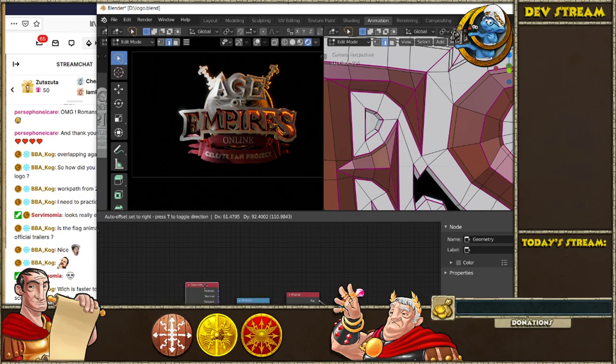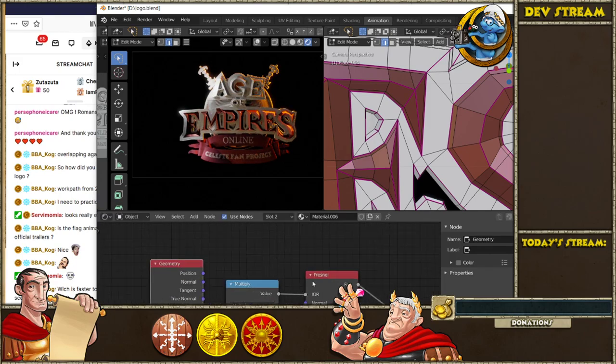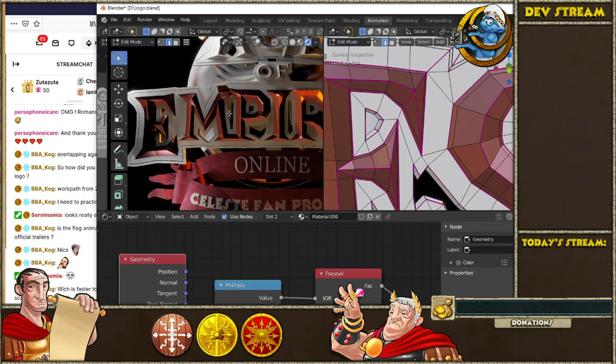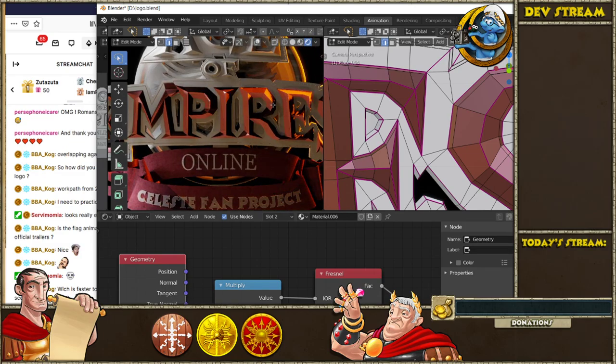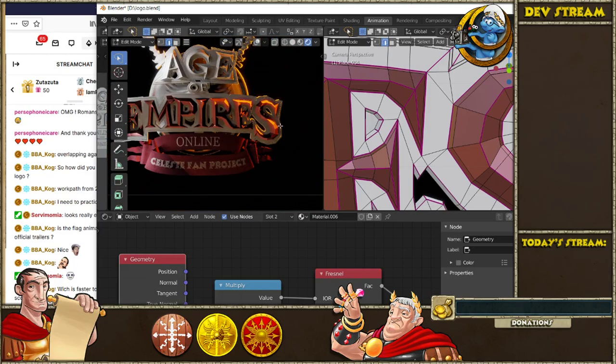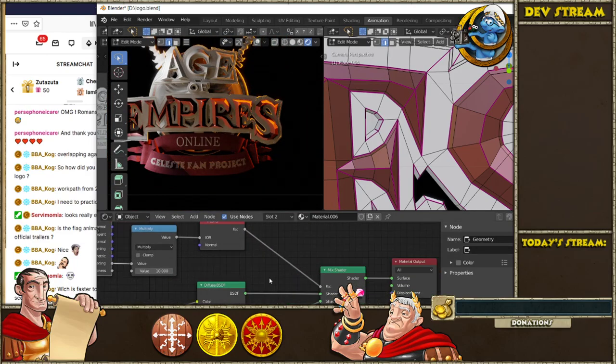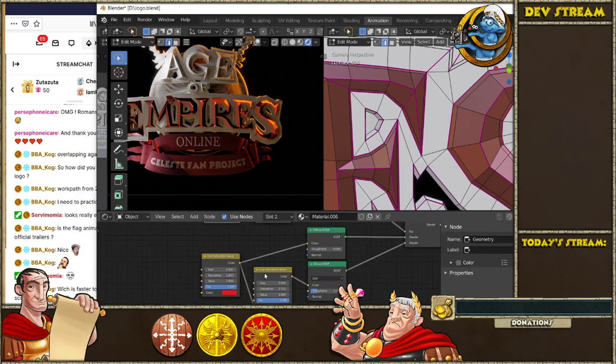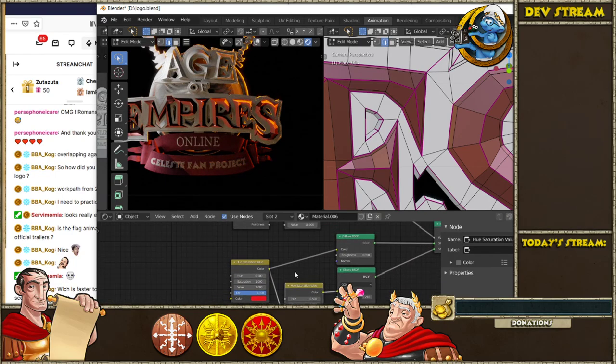So the Fresnel is, well, a Fresnel is looking at your surface and scanning for the angle difference between surfaces, and that's going into how it defines the diffuse and glossiness of a material.